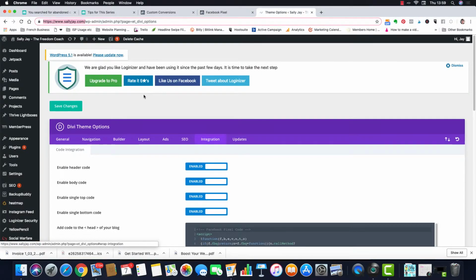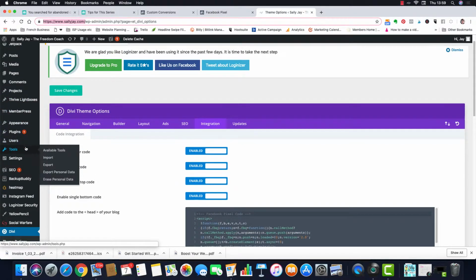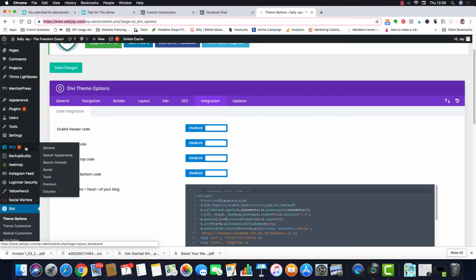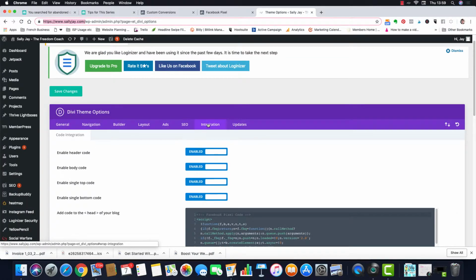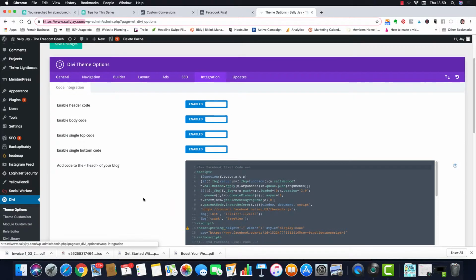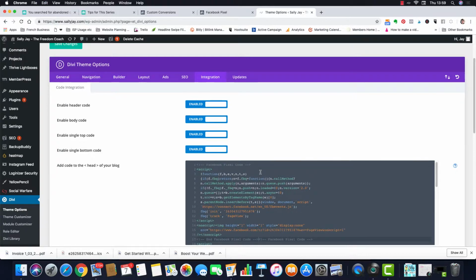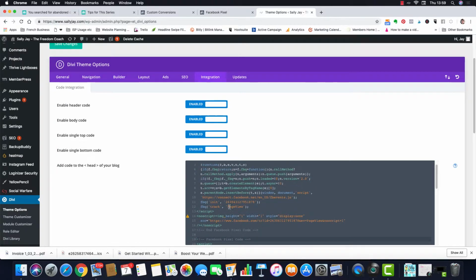Now I'm using a WordPress website here with the Divi theme. So you need to look for a place where you can insert scripts. In Divi, you head to theme options and then across to integration. Then you need to look for the head script or the head tag of your blog. And as you can see, I've already got a pixel code in here, but I'm just going to pretend that we don't have that. Click on the top line of your script and then hit Command V or Control V to paste the script in.